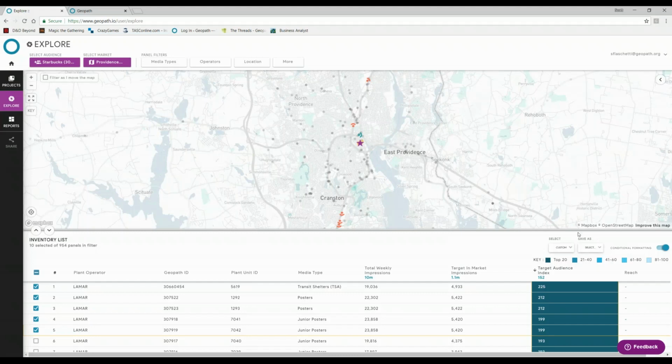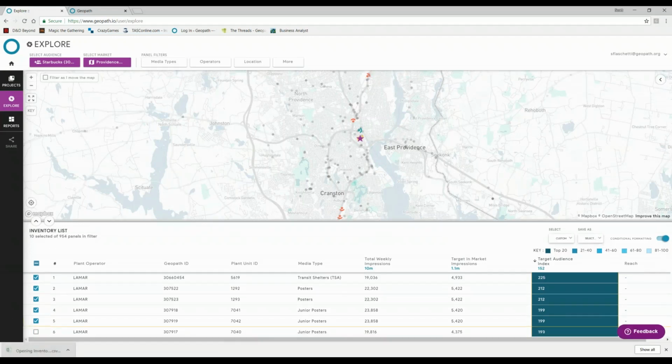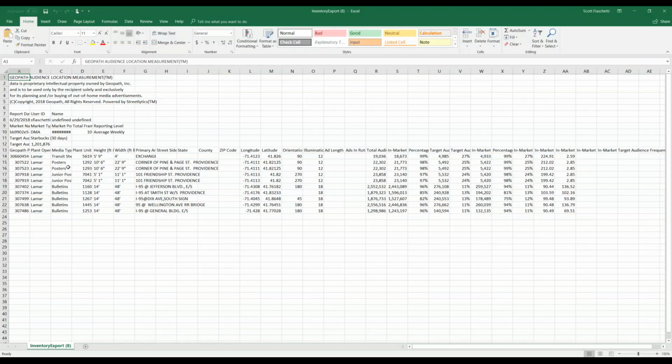So I'm going to come over here to the Save As dropdown, and we're going to download this as a CSV. And let's take a look at some of the metrics here. Okay, we can see transit shelter, poster, junior poster, bulletins, and we can see the lat longs, illuminations, panel level details and things like that. And then we have audience information and target audience. This is the kind of thing you'd get from our ADS system right now. But I'm going to take these Geopath IDs right here, copy them into the tool and use that to create a subset.